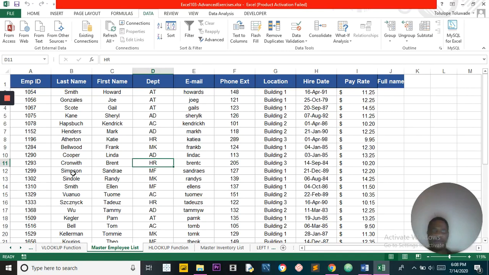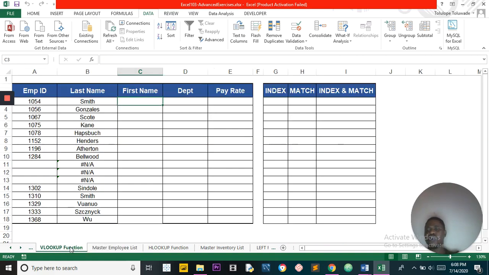Today we want to talk about the VLOOKUP function in Excel. The VLOOKUP function in Excel is a function that is used to populate a particular data set with data from another data set. For example, look at this.